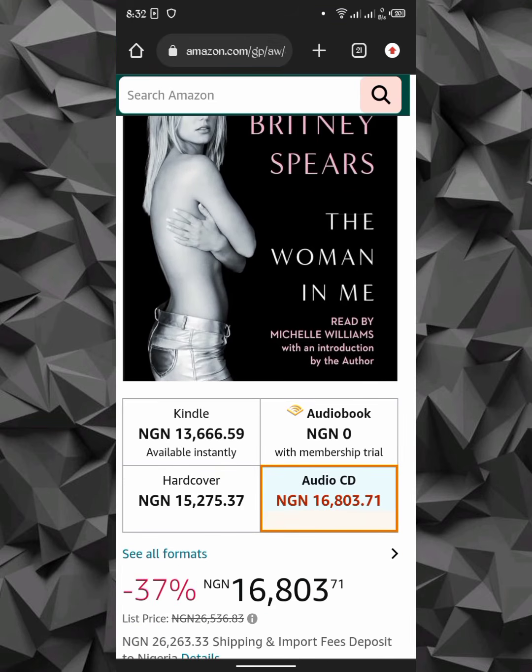So once you pay for the product, your friend is now going to be receiving the full value in dollars. If you pay 16,803 Naira, your friend in the US is going to be getting $20.89. To make the profit, your friend can now send the $20.89 back to you in USDT. Then you sell on Binance, and you are going to be making profits from the process.